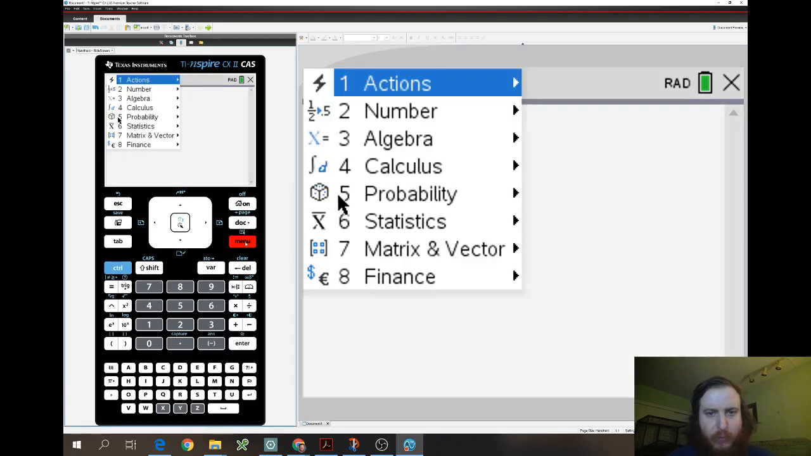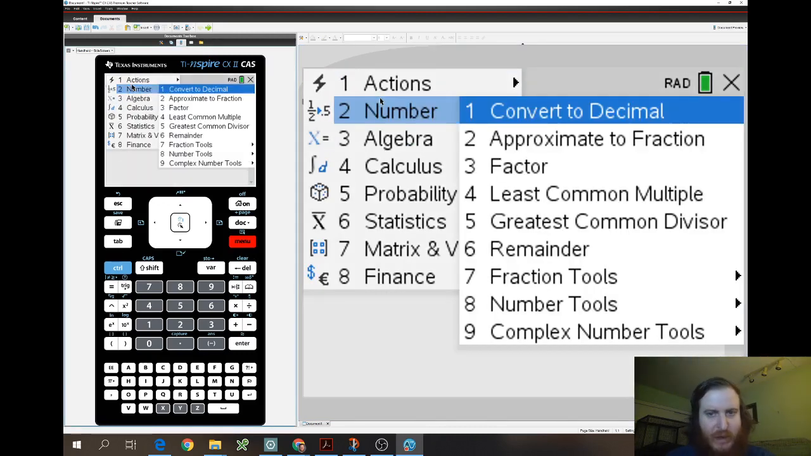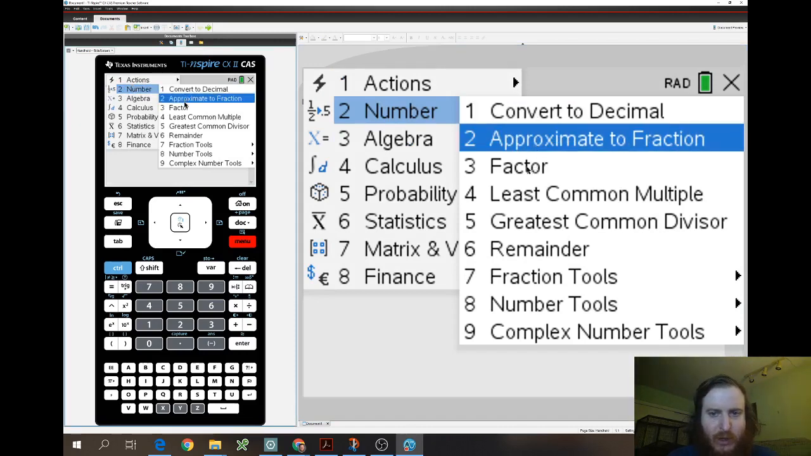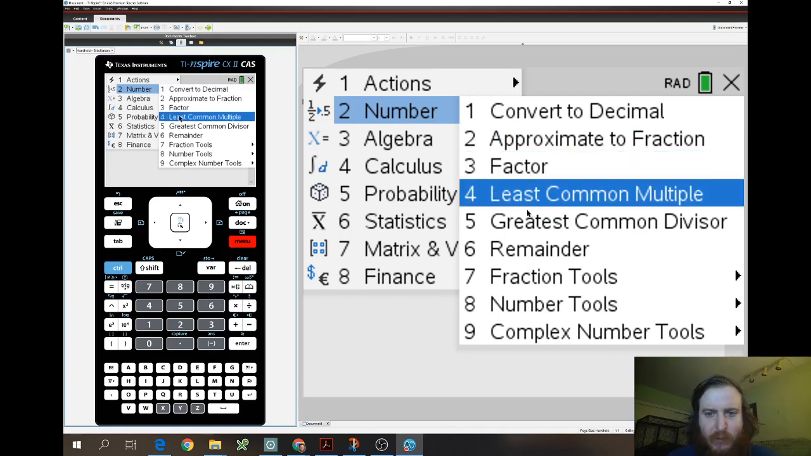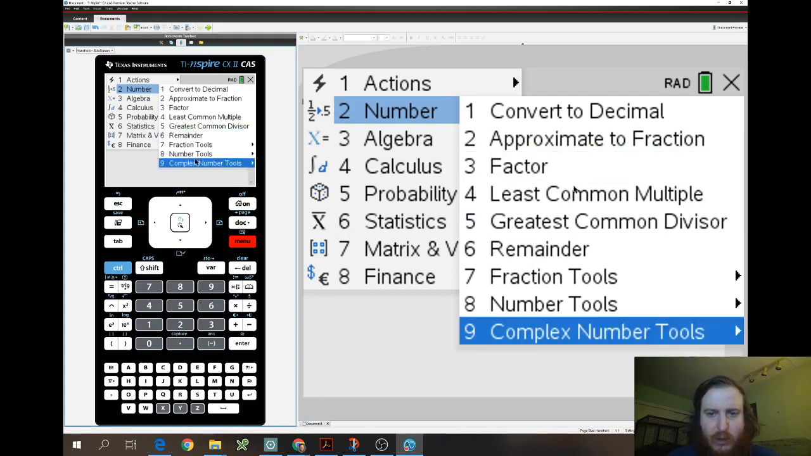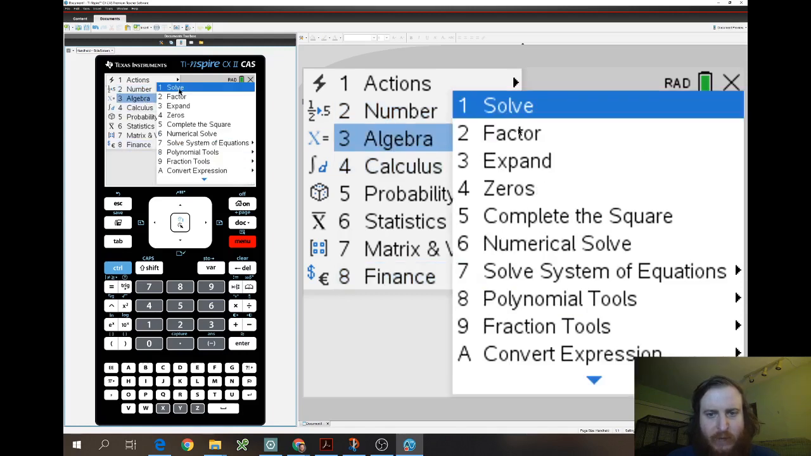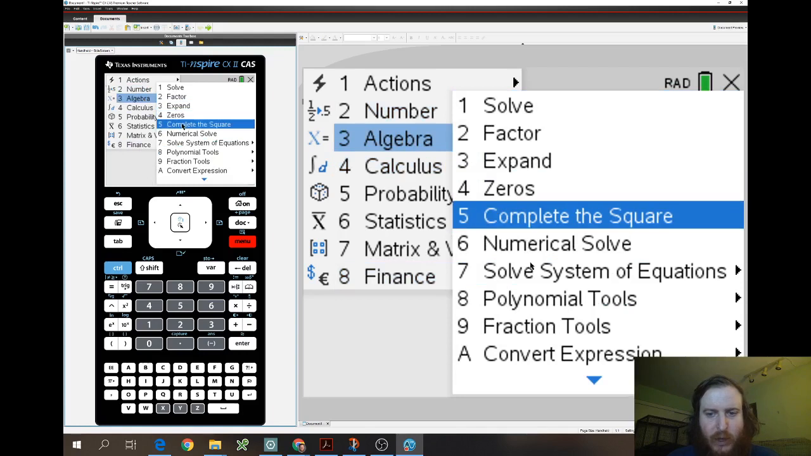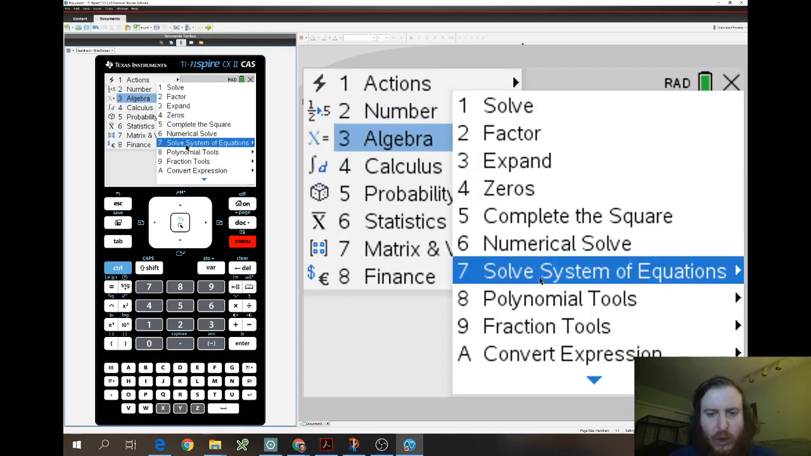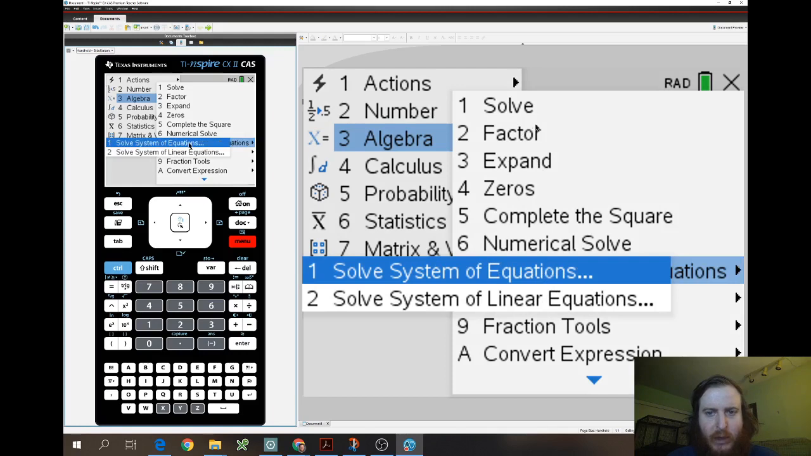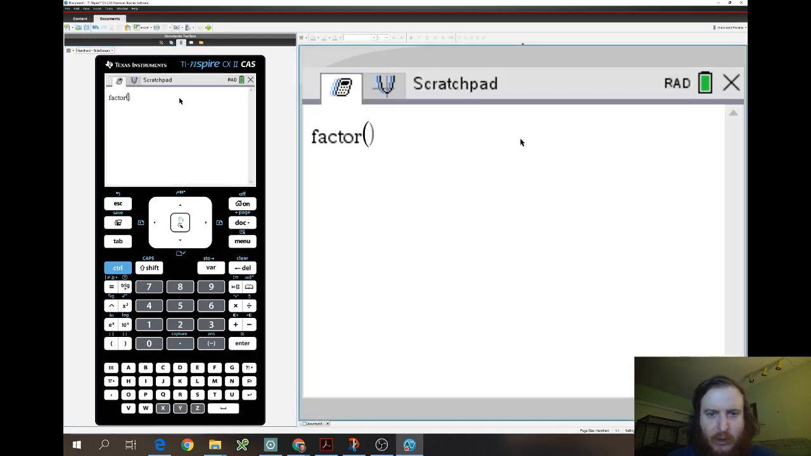Now let's go to menu, and let's go to number. On number, we can convert to decimals, approximate to fractions, factor things, and these are all number tools. Then in algebra, we have solve, we have factor again, we have expand, we have zeros, and one that I use a lot is solve system of equations. We're going to use these a lot. I'll show you really quickly the factoring tool. If we wanted to factor x squared minus 2x, maybe minus 3, it'll factor it for us.